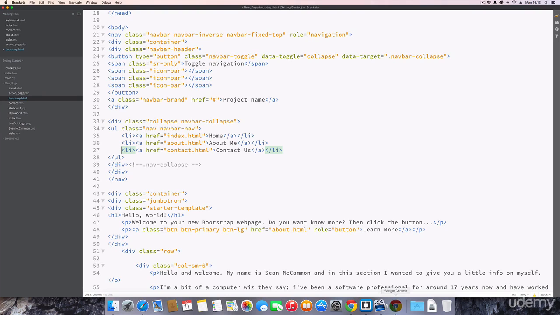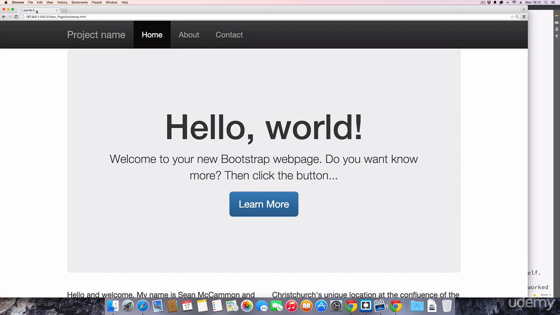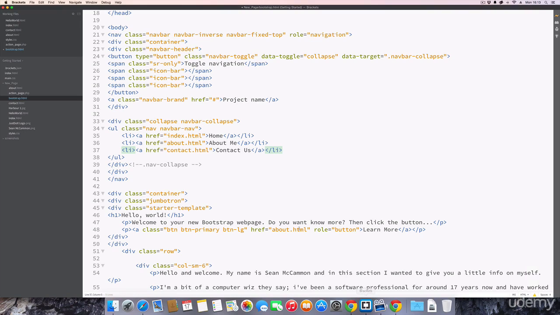Okay, so if we go back to our web page, let's refresh. We can see now we have our nice 3 menu items we had before. The only other thing we need to do is change this project name here. So if we go back to Brackets and then we look up, we can find project name. Let's just change that to Just Do It.